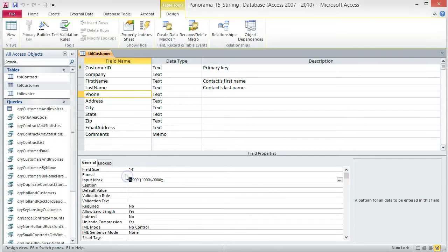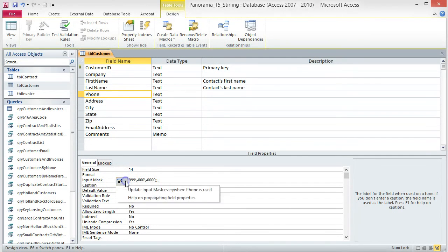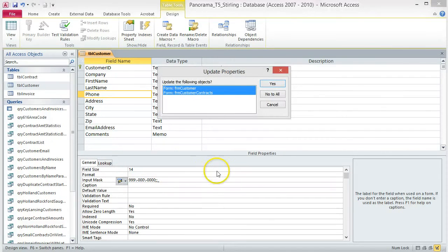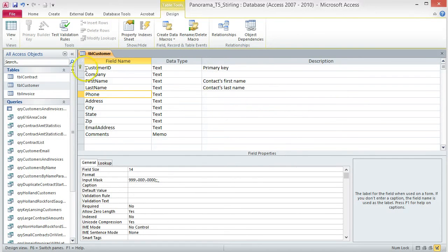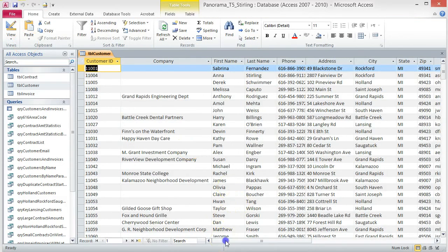Change the input mask to read 999-000-0000;_, which will remove the parentheses, and press Tab. Notice the Property Update Options button appears, the little lightning bolt. Click on it and choose Update Input Mask everywhere Phone is used. When the Update Properties box opens, click Yes. Save the table and switch to Datasheet View to see the input mask applied to the phone field.